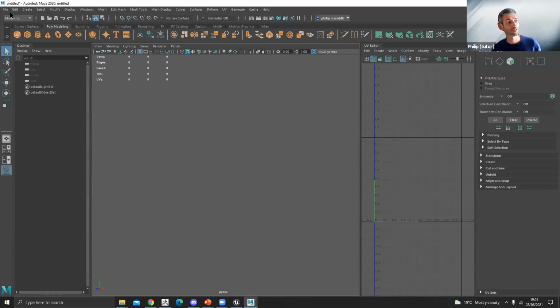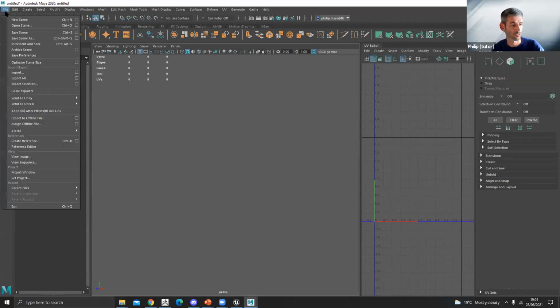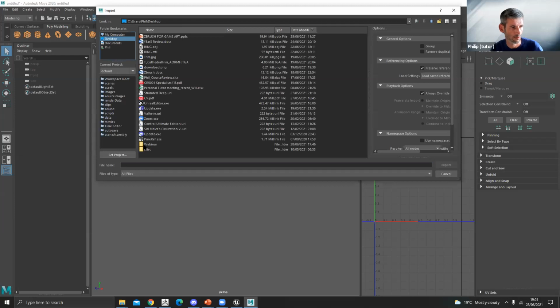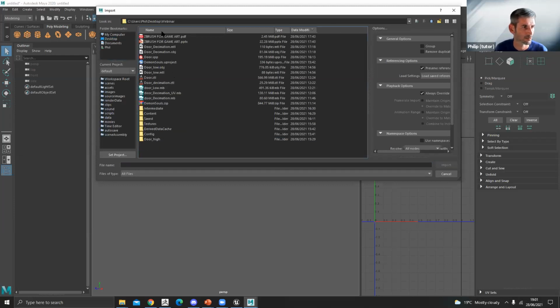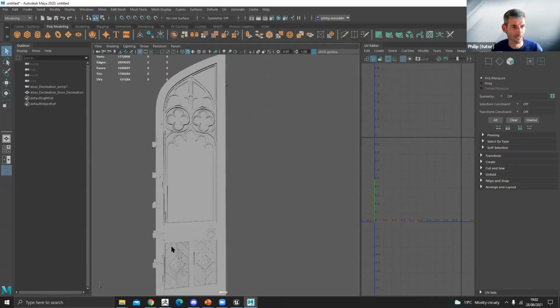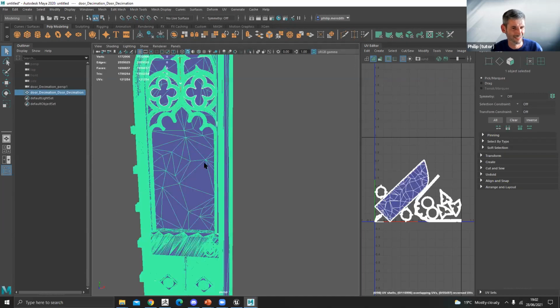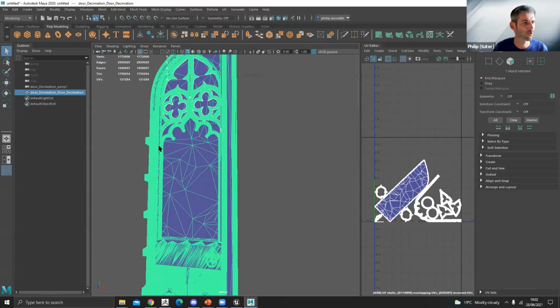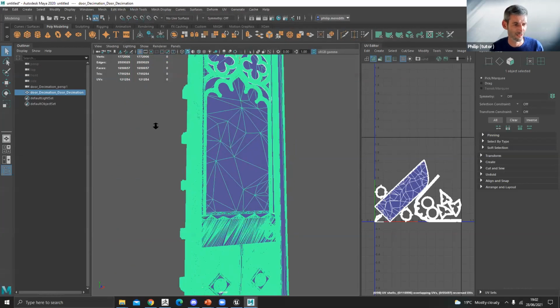And so I was going to show you how that works, just so you can get to a lower poly model. So understanding what the goal is, I guess, would be quite important. So I'll just import the decimated model. If I go to my desktop, I've got in here a decimation door. So this is that same door, but it's at 1,700,000 in total. So still pretty heavy.